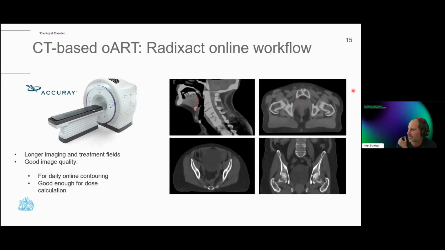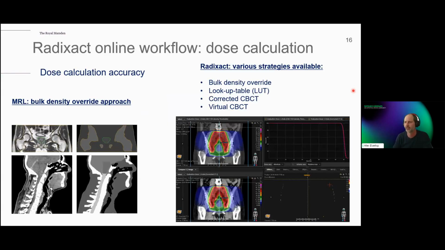Okay, and here's just some examples of some clear RT fan beam CT images that we can acquire on the Radixact unit, and I hope you agree they're good quality and suitable for online adaptation.